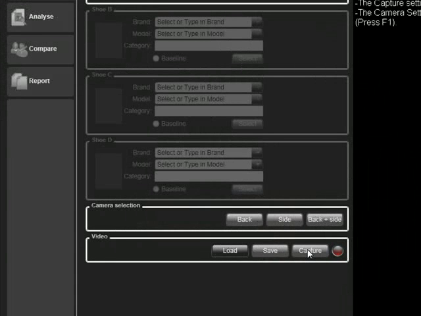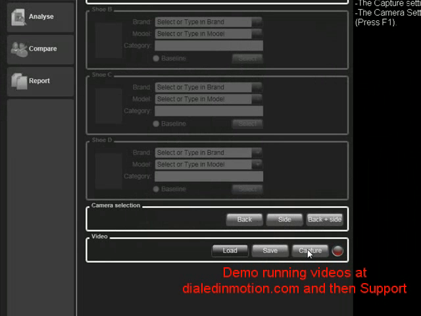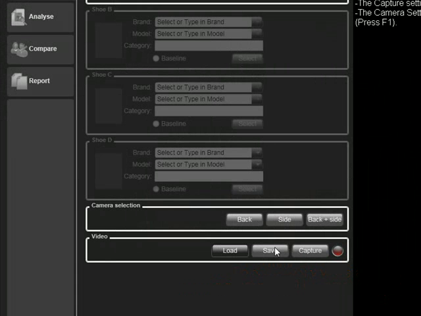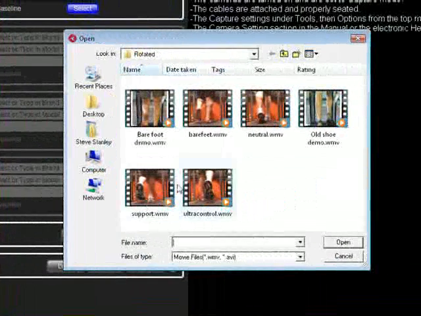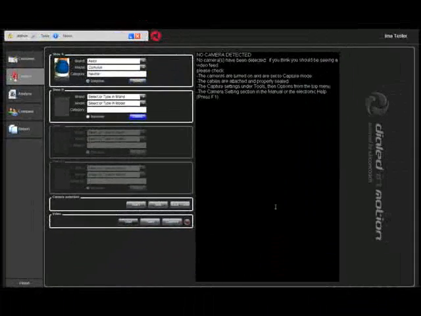You can practice using the software without a camera connected, so if you don't have a mini DV camera just yet, we've provided treadmill running videos for you to practice with. You can find them at the support section of the dialedinmotion.com website. Once you've downloaded the files you want to practice with, just press the Load button instead of the Capture button. Find and load these newly downloaded files and you're ready to go.